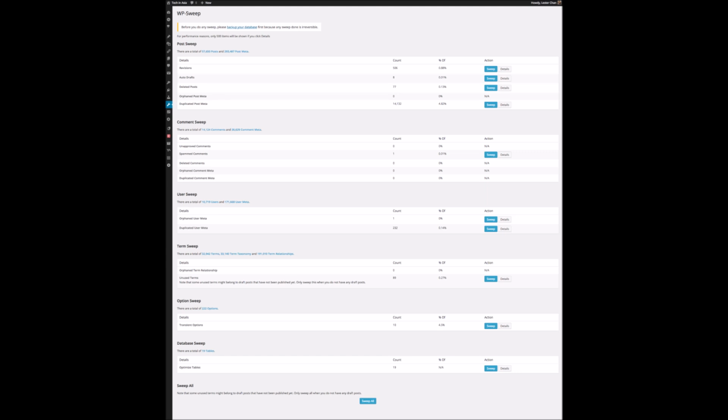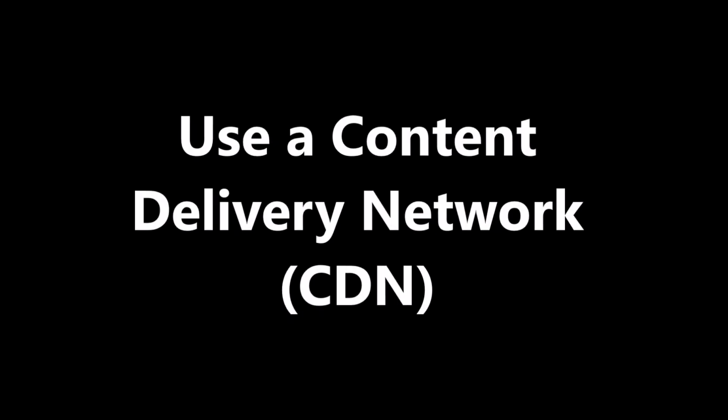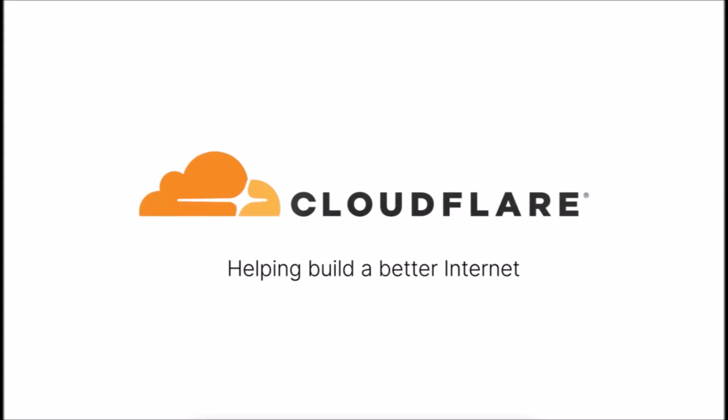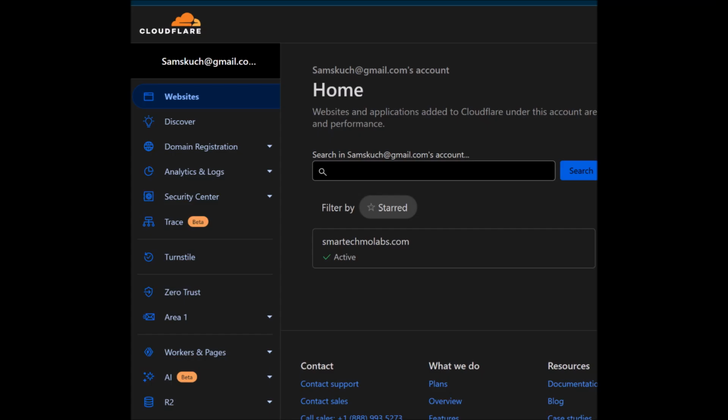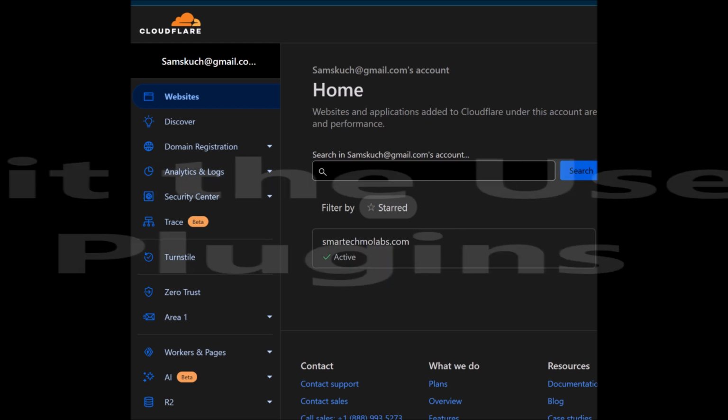A content delivery network, CDN, is a network of servers located in different geographic locations that deliver your website's content to users based on their location. By using a CDN, you can distribute the load across multiple servers and reduce the distance between your site and your visitors. This can result in faster loading times for users around the world.